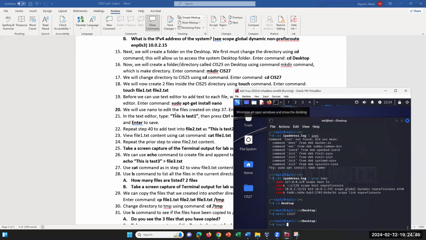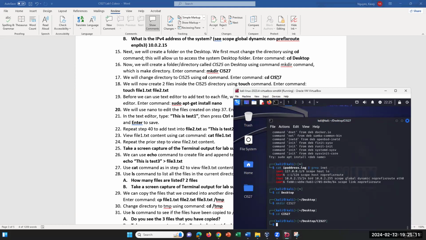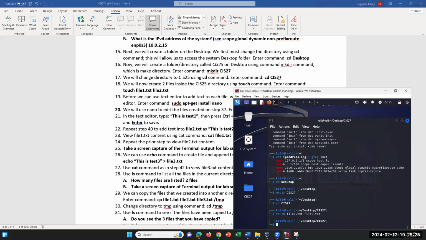So we're going to do a touch file1.txt. You always want to tell it what kind of file you're making, space, file2. I'm sorry. Before we do a touch, we're going to access the folder first. I skipped 17. So do cd CIS27. We're going to move into the folder now. We're going to open up the folder and then do a touch file1.txt and then file2.txt. So if you want to make more files, you just keep on going, right?